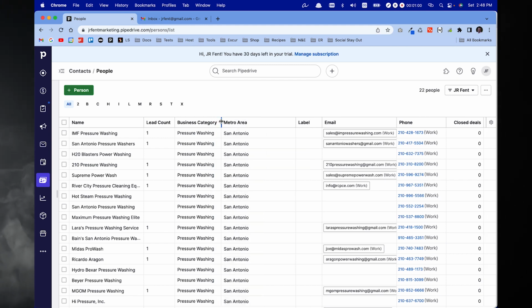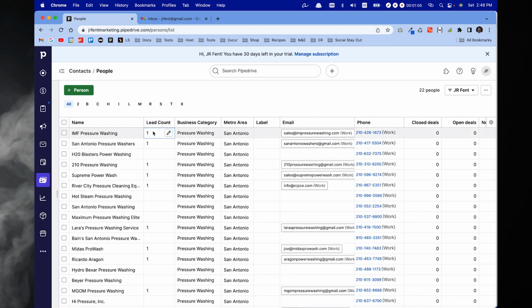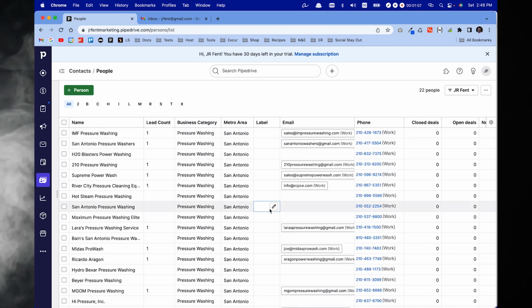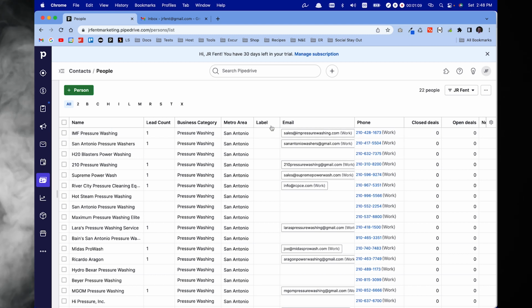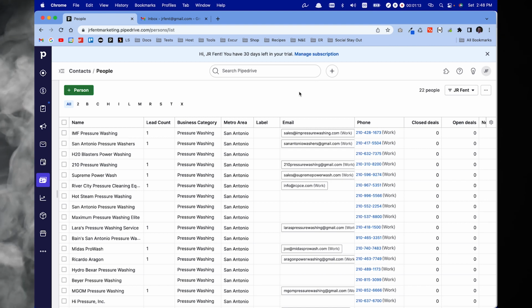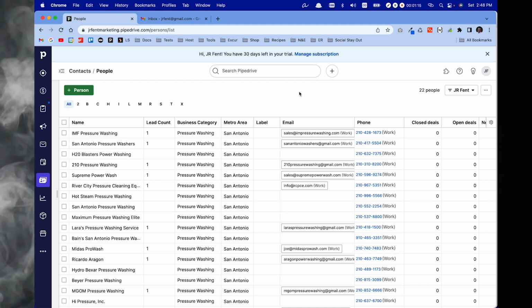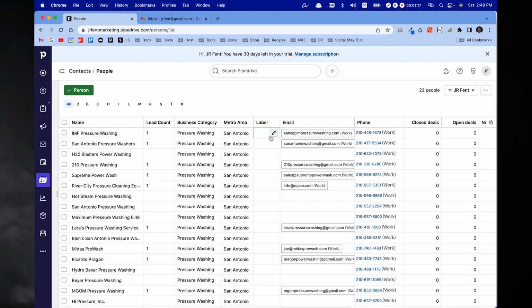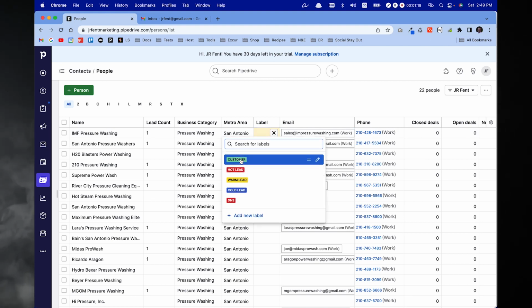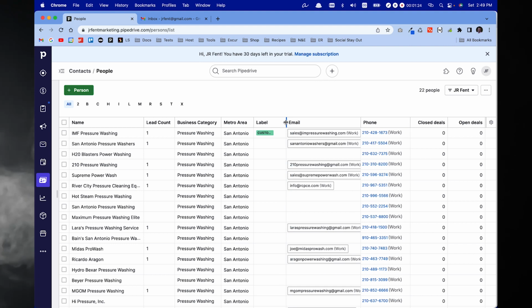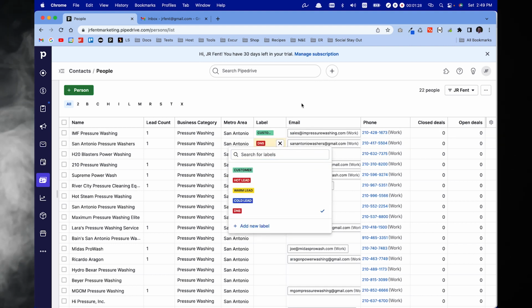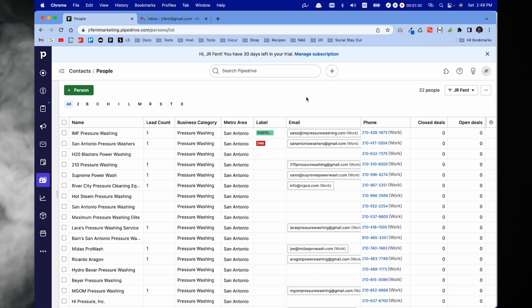And I'm going to squeeze these down so they don't take so much screen room up. All right, so now I've got my lead count, I've got my business category, I've got my metro area, I've got my label. So if I've got a customer label on here or a do not send label on here. For this exercise, I'm going to label somebody as a customer and somebody as a do not send, just so I have them in there. And let's do one more as a do not send. Okay, so now what I want to do is I want to build my filter.